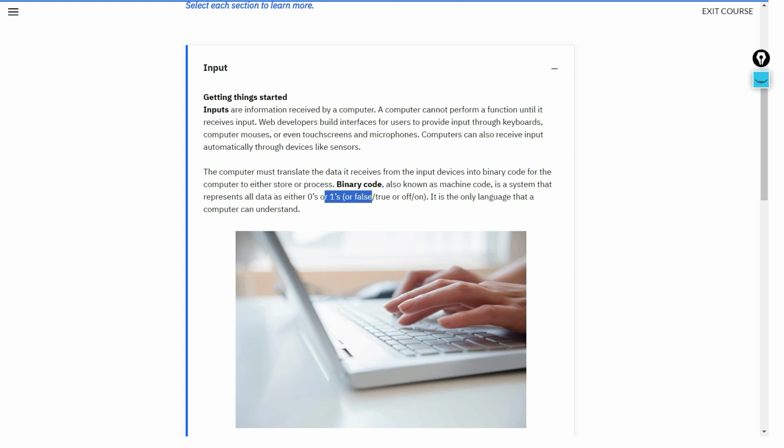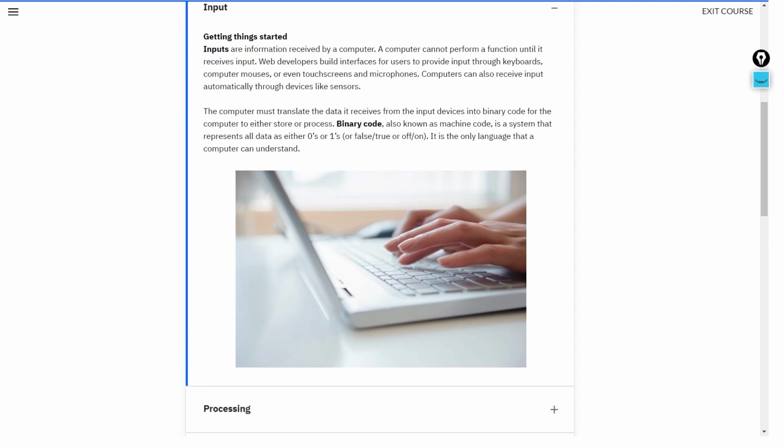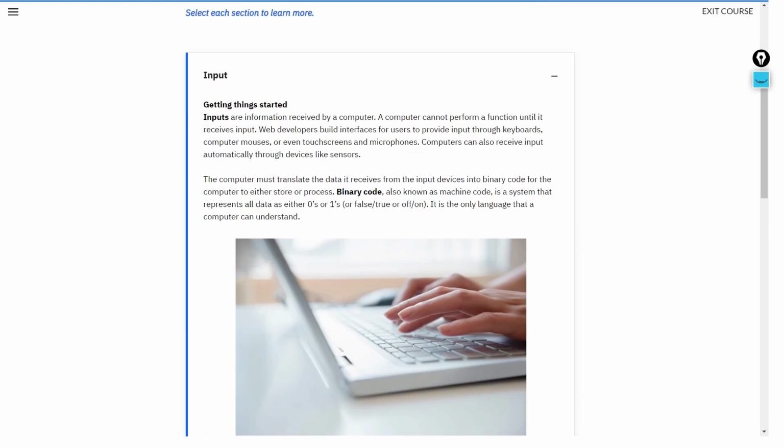There are many complex devices that take many inputs, but every input is in the form of 0 and 1. It is the only language that a computer can understand. A computer or a fan or any device just understands one language: either it is on, or it is off. So that covers everything we wanted to consider in the input section.